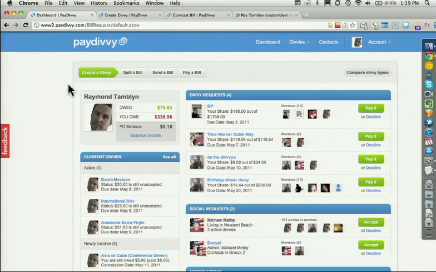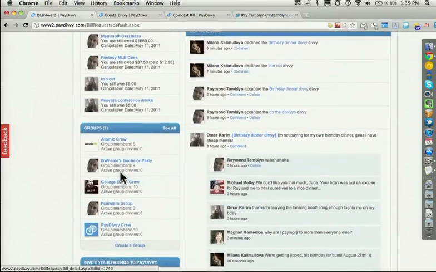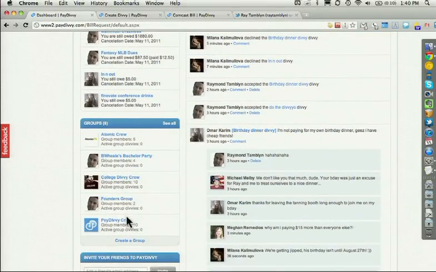Here you're looking at our dashboard, which is the launch pad for everything in PayDivvy. Up to the upper left, you can see Ray's account summary, showing how much he's owed and how much he owes to others, whether it be businesses or friends. Just below that is his list of bills, or divvies as we like to call them. And below that is the list of groups that he's a part of.